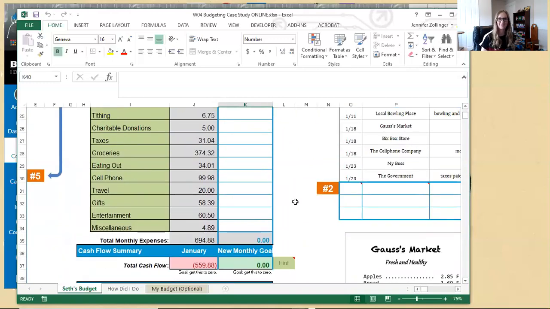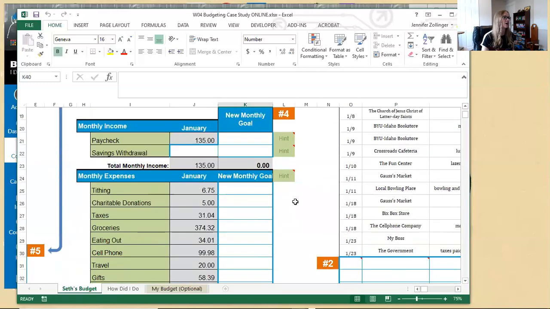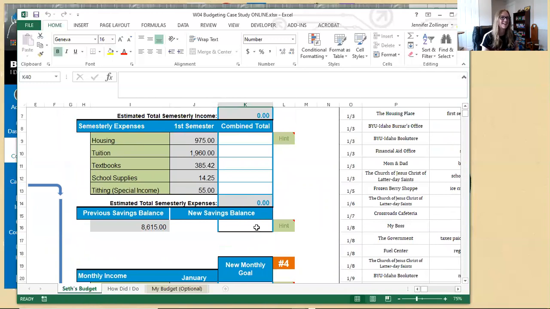Please use cell references with those formulas. It will make this so much easier, especially as you're calculating his new budget. It really helps a lot if you have those formulas and cell references in there and you're adjusting things to make sure he doesn't spend more money than he has.